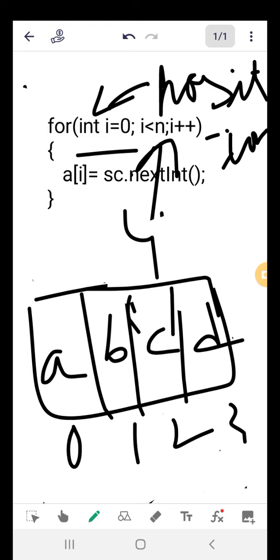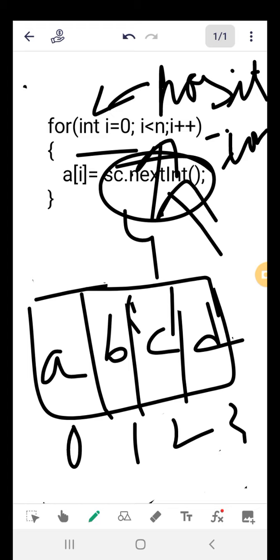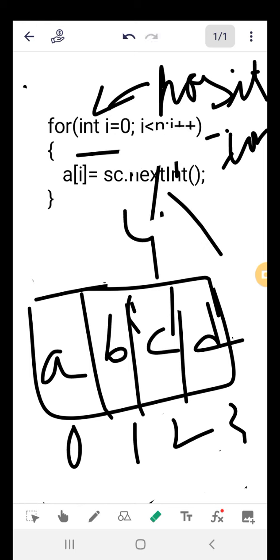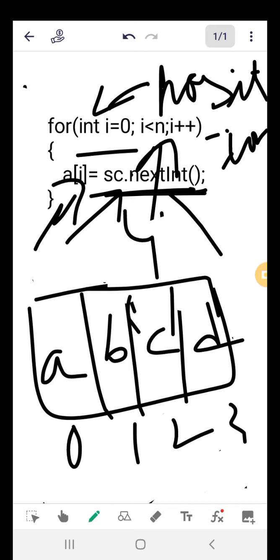So inside the third bracket you have to write i. So a[i] equals sc.nextInt(). This line will take the input. sc.nextInt() will take the input, and it will store the input in the i position of this a array. The a array which we have already declared, it will store it there.